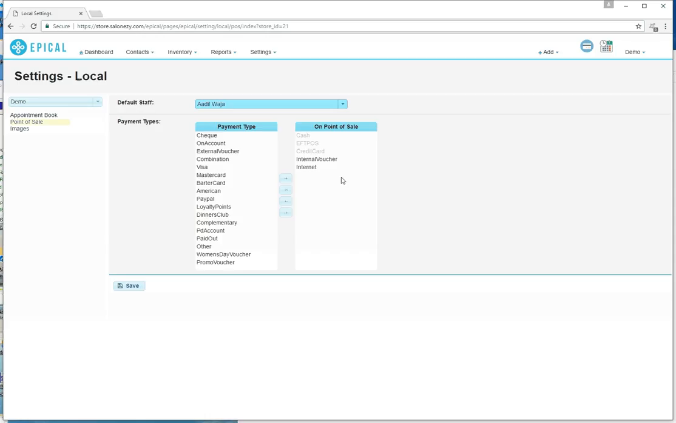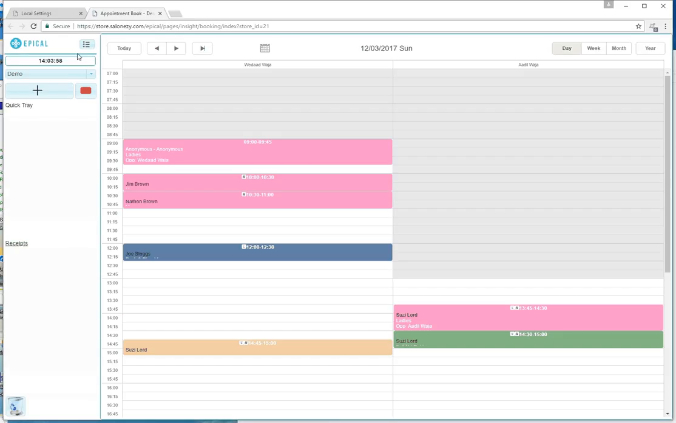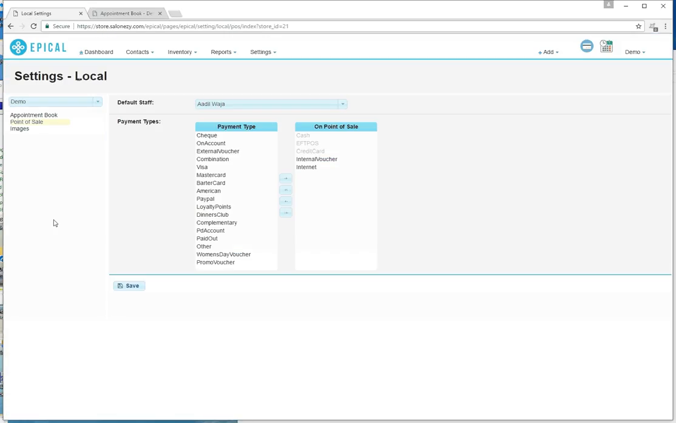Those are the important things to get yourself going. Once these most important things are in, you'll be able to make an appointment and of course ring up a sale through the point of sale. So that covers the most important things.